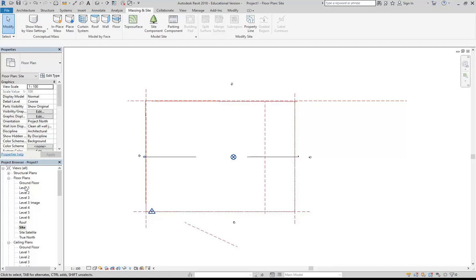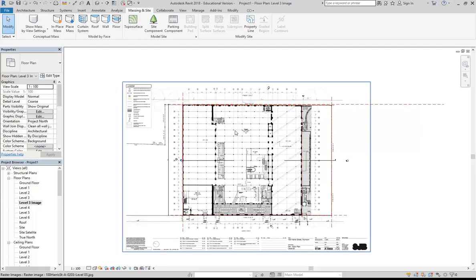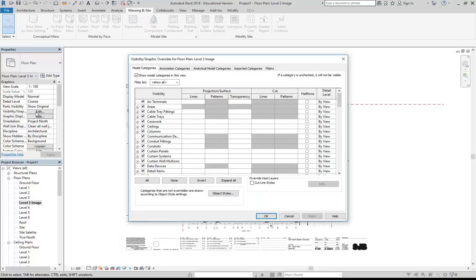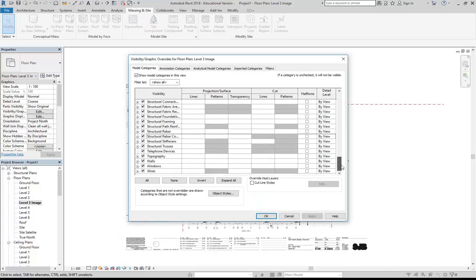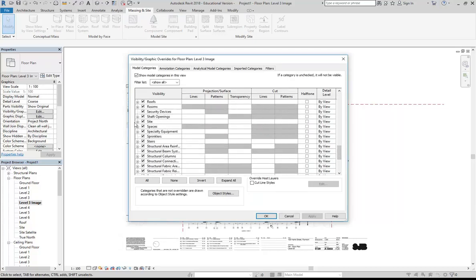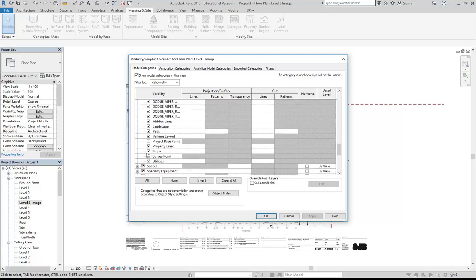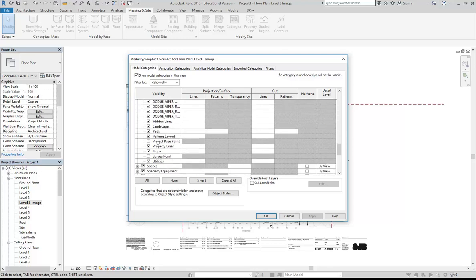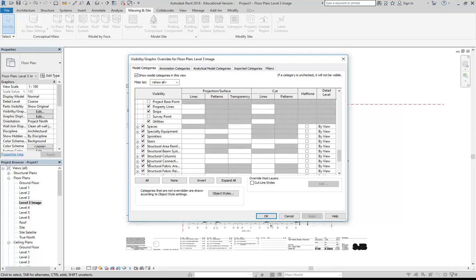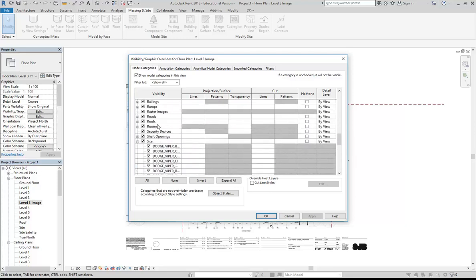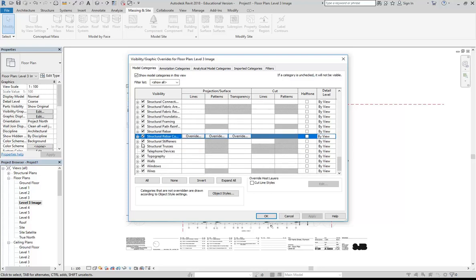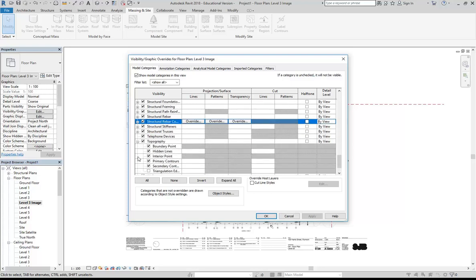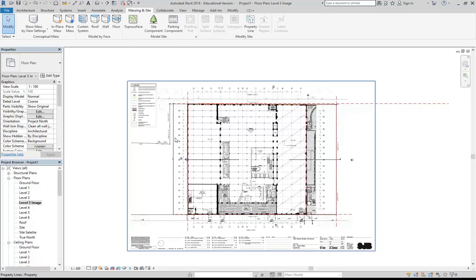So if you want to see them, if you go to your floor plans, you can go into, again, visibility graphics, and just turn on, what is it again? It's not under site, oh, I thought it was site, sorry. Right, it's topography, sorry. But it is on. That's odd. Okay, so there's some different settings in the template, and that's fine.